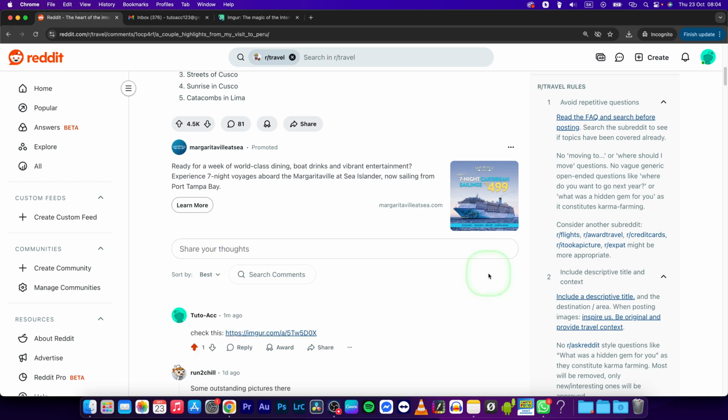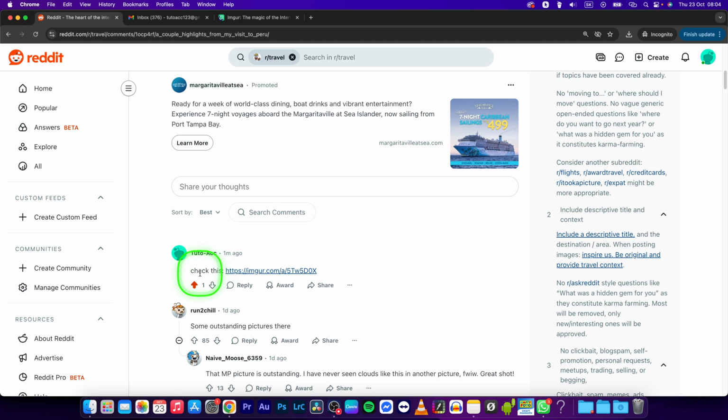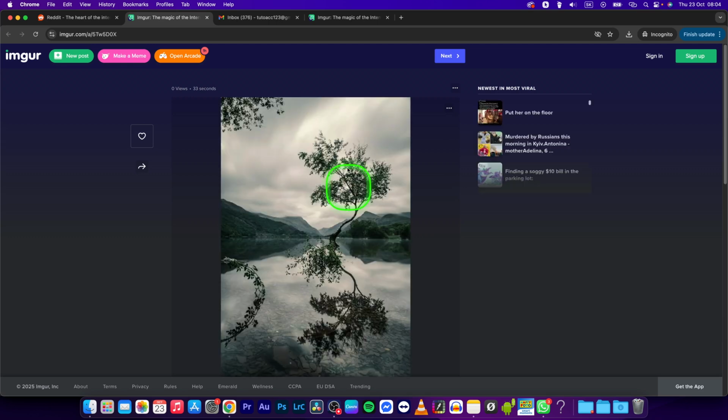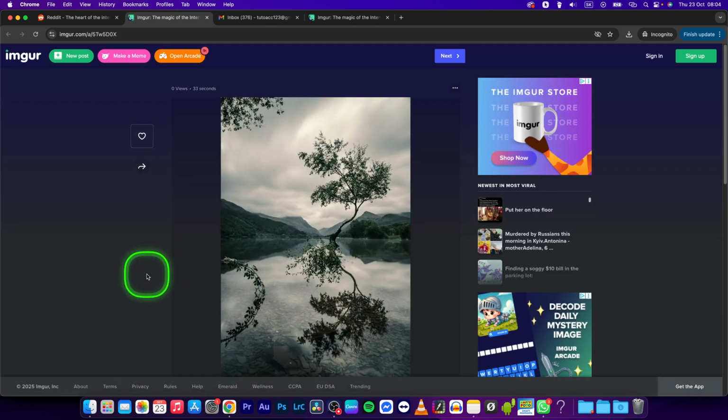And right now, as you can see, the comment is added and anyone can simply click that this is an image, click on it, and it will open up the image that you uploaded. It is really this simple.